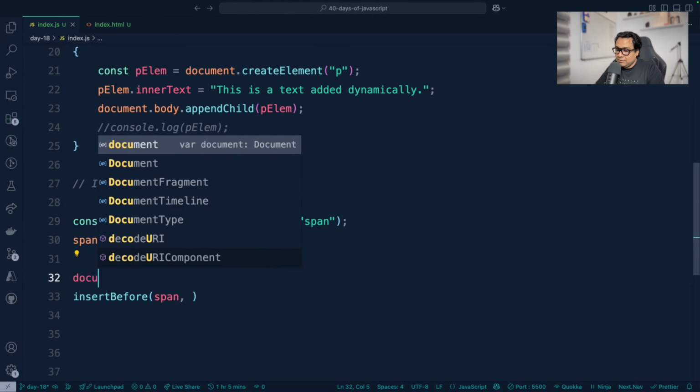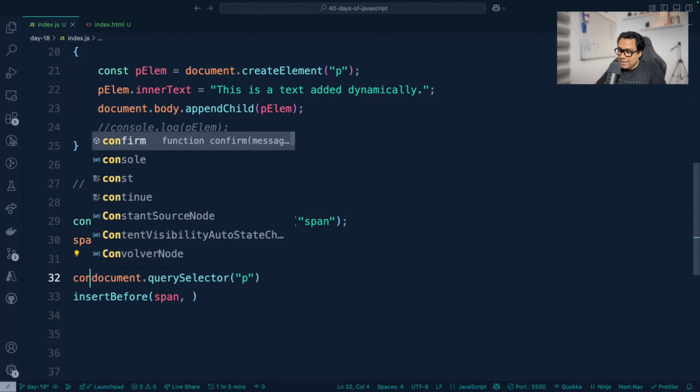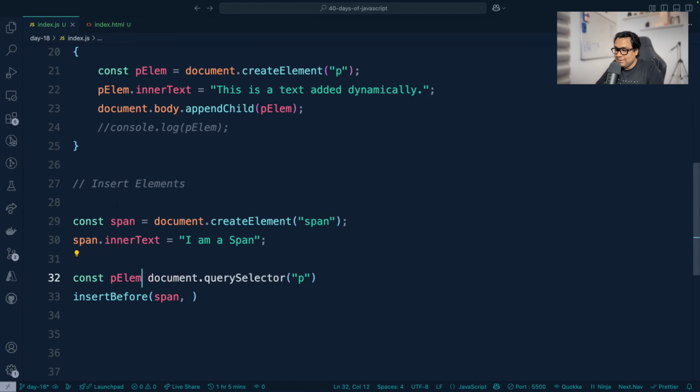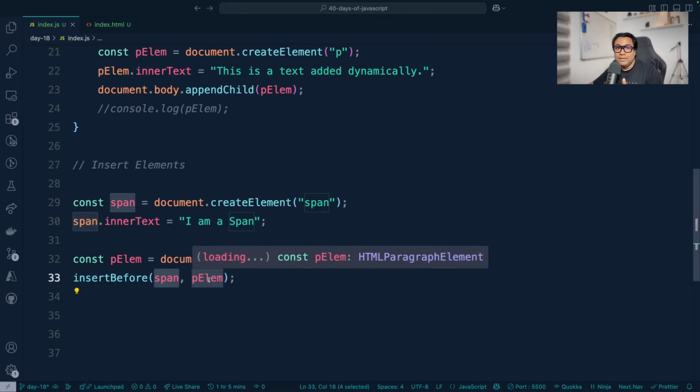One of the methods is document.querySelector, and I can pass this p tag. So the first matching p will be retrieved, and then I can take that inside a variable called plm, and now I can pass this plm over here. So I'm saying in the reference of this p tag, insert this span tag before this. But there is one more catch, and that is where many developers make a mistake.